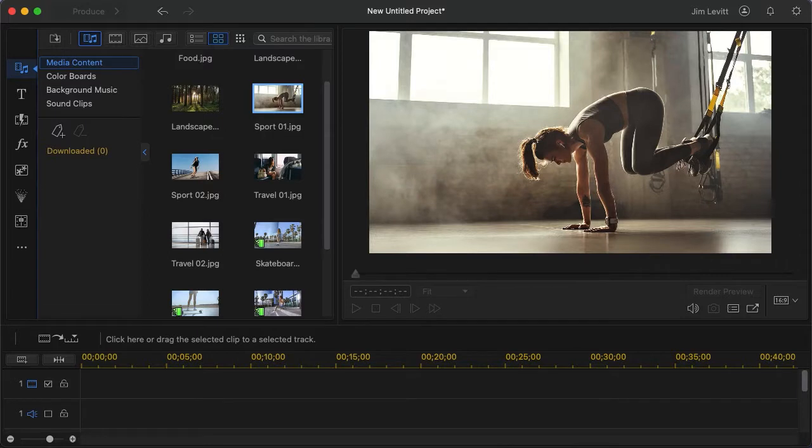In this tutorial in CyberLink PowerDirector for Mac, we're going to look at the fundamentals of working with transitions. These tips apply to Windows users as well. Transitions can be used in 5 different circumstances.